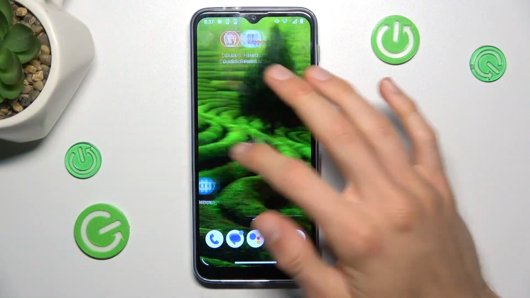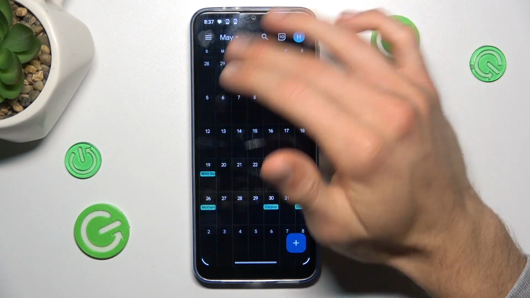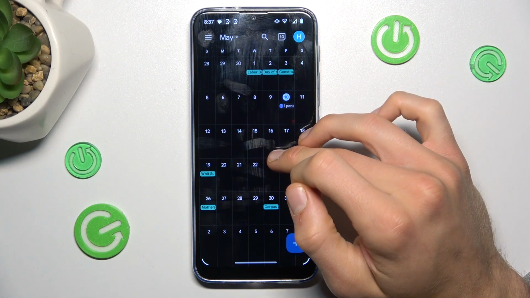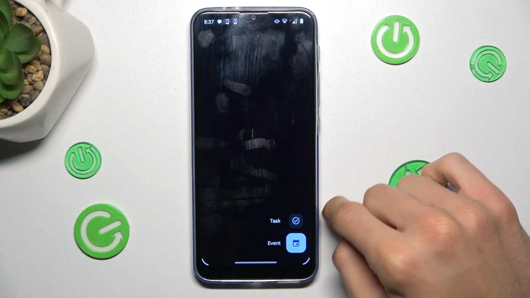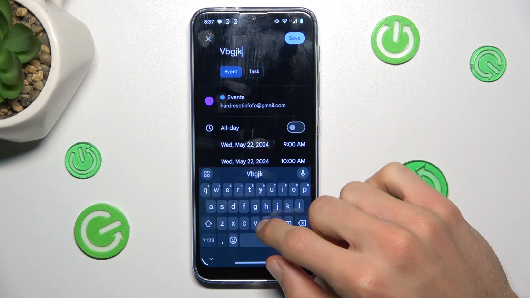Our first step is to open the calendar application. I need to tap there and on month, to make it easy to add. When we have this view, we press on the day when we want to add our event, maybe 22 of May, and there this plus icon and event. First step, we can add the title of our event, whatever you need.